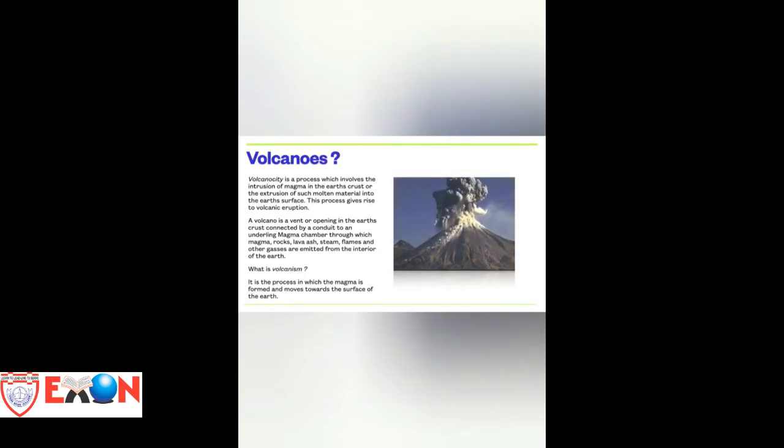Now, children, the meaning of conduit is a pipe from the mouth of the volcano where the lava comes out. It's a pipe to an underlying magma chamber through which magma rocks, lava, ash, steam, flames, and other gases are emitted from the interior of the earth.